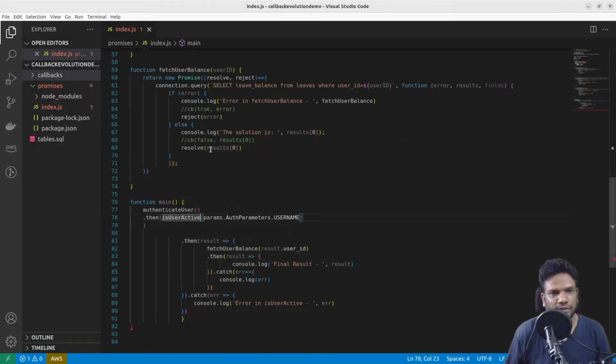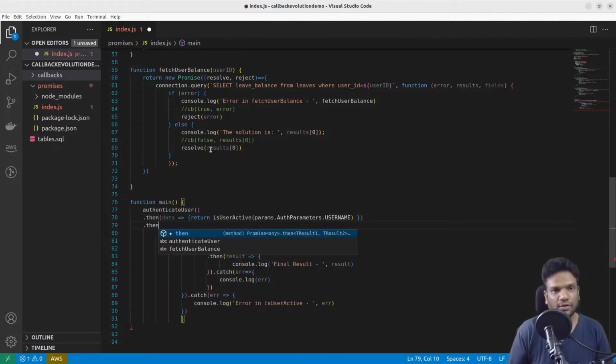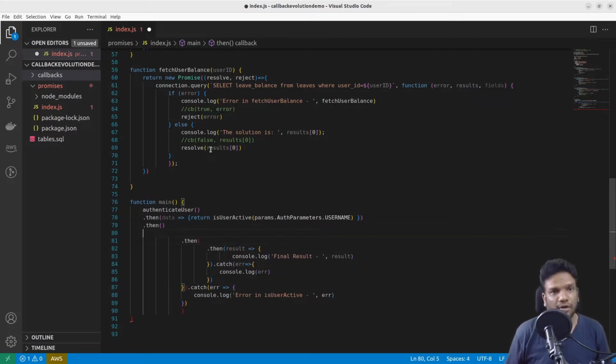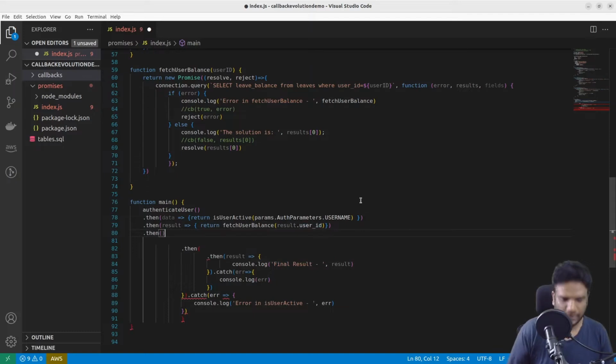Okay, first let's say we've got the response as data, and of course we won't be using it anywhere because parameters we are passing it from above, and then again .then. Then once we get the data from there, I would like to call fetch user balance, is user active or not. We'll get the result. From that result we are going to fetch or extract user ID and pass the same into that function, and again I'm going to use .then, and finally I want the final result.